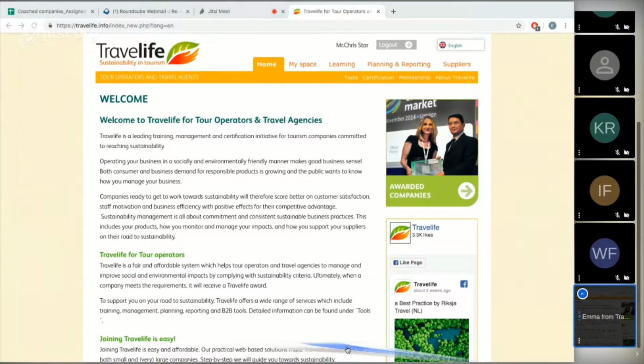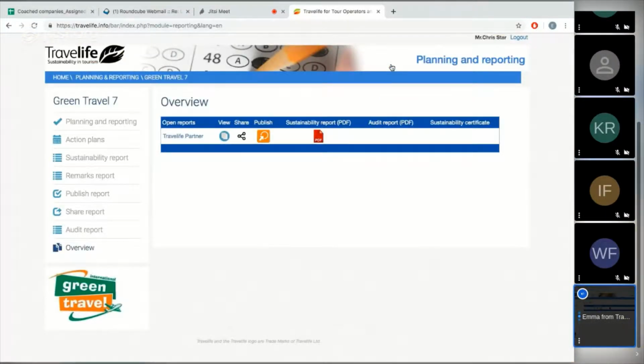Of course, you don't have to do that. I'm using a test account, so some information might be here already, but that's just an example. So first of all, here is, of course, where you can find planning and reporting, and you would find your company TravelLive partner report. So I think that is somehow familiar to everyone, with here on the left the toolbox with all the options.